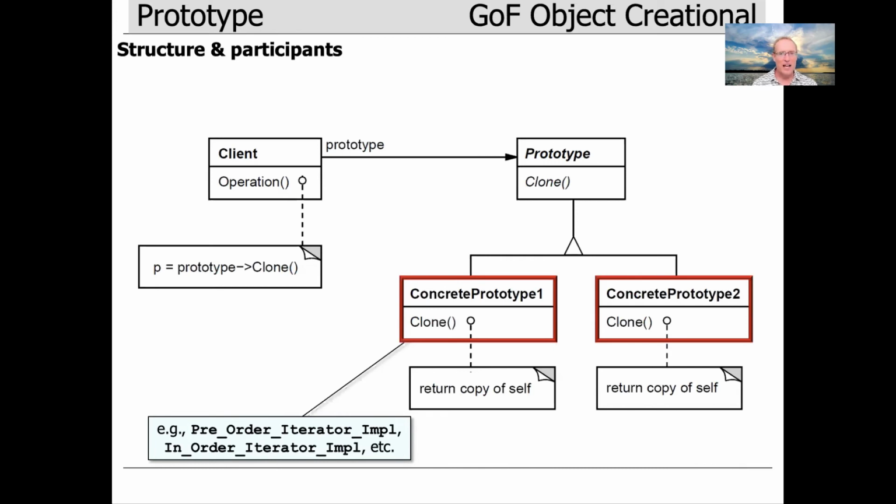So this should be kind of old hat by now. If you've been watching the other videos, it should make very good sense how we organize things using these patterns.